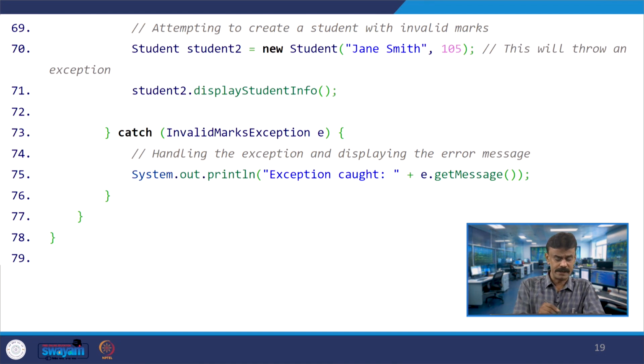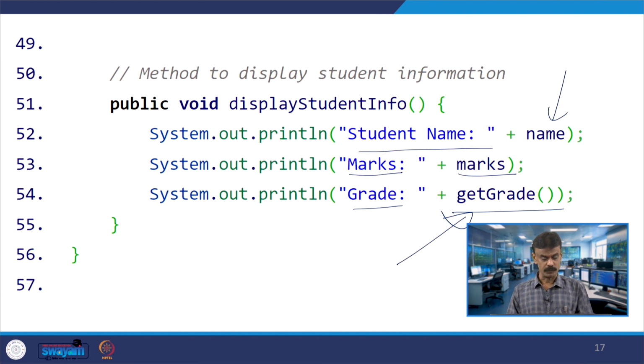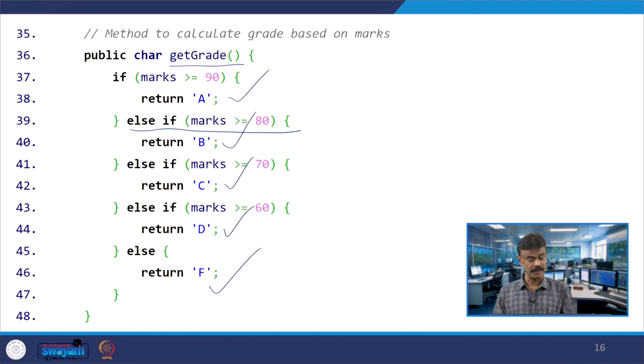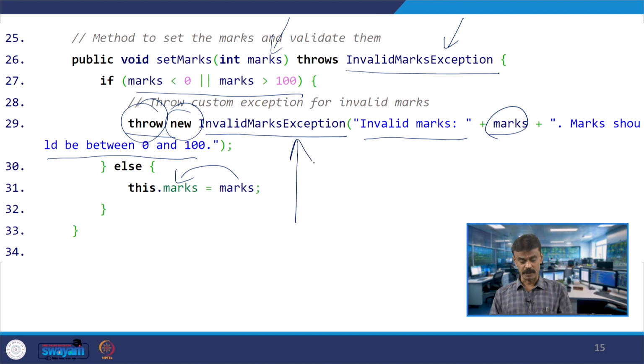Next, student2, whose class is Student. Assume the name of the student is Jane Smith and the marks are 105. When you are passing this, what will happen? When 105 is passed, it will throw the exception. What is the exception? InvalidMarksException. Invalid marks, you have 105. Marks should be between 0 and 100. So, this exception will be thrown.